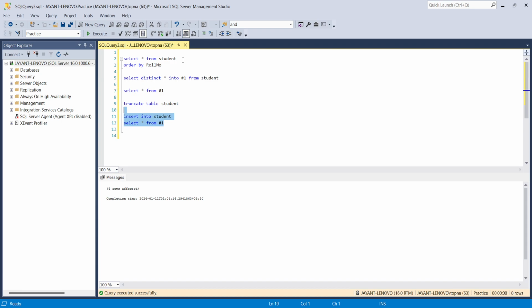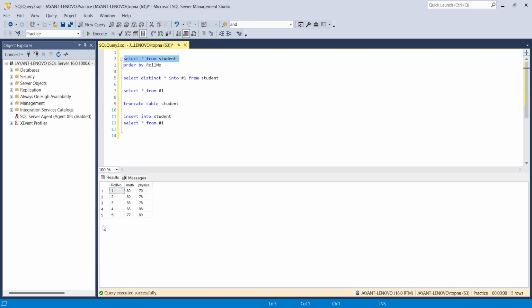Now, if you run the select statement, that is select all from student, you can see that only 5 records are present in the student table now, and these are all distinct records, right? So without using the window function, we can achieve deleting duplicates from a given table in this way.